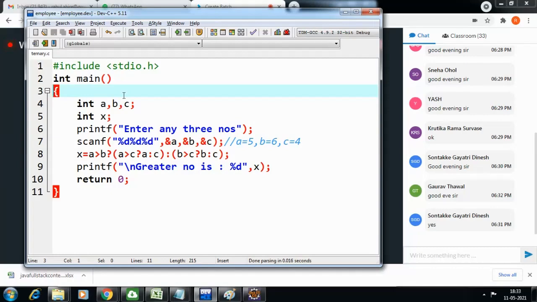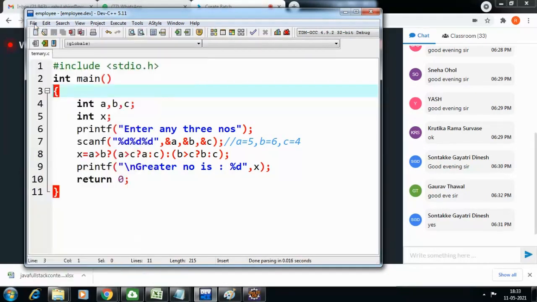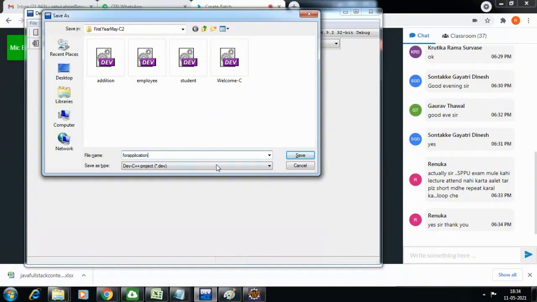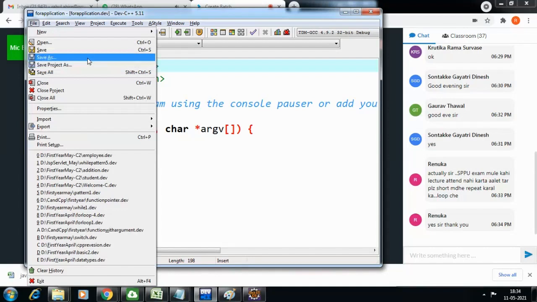So, new project, okay, for application. Today I am going to start with the for loop. Okay, so please listen carefully. I'll take all the programs of the for loop today.